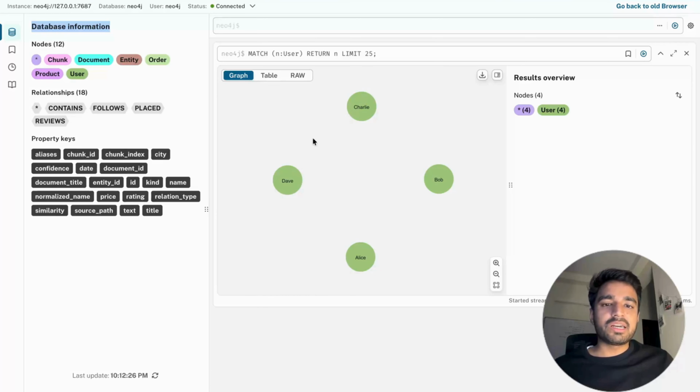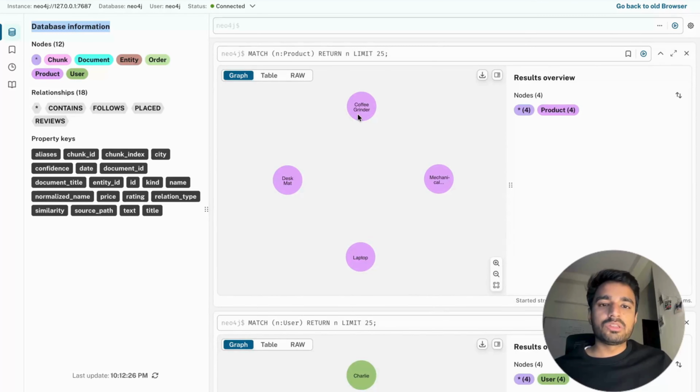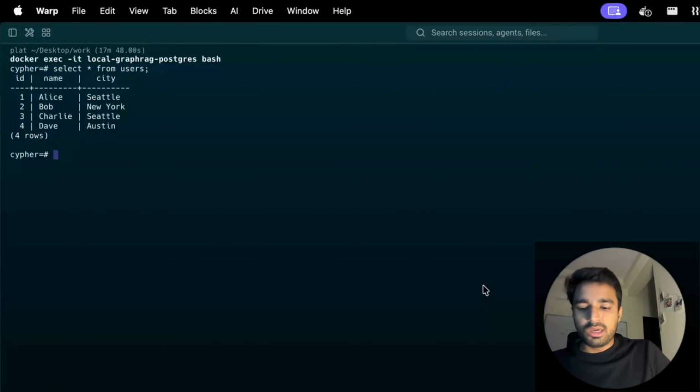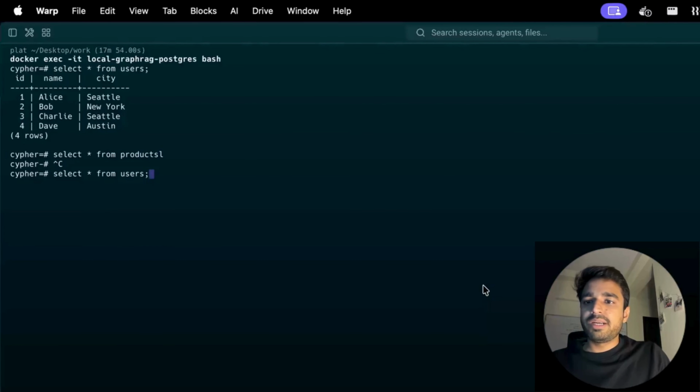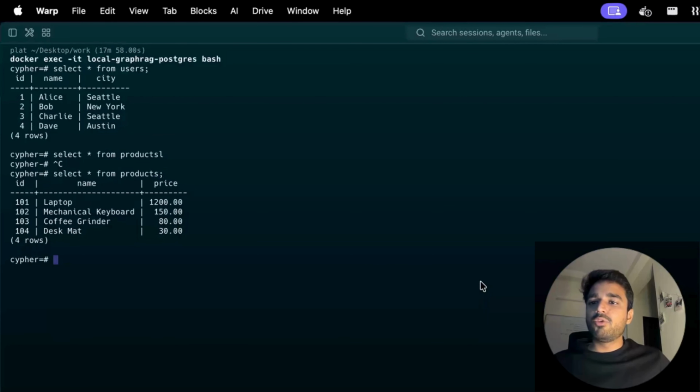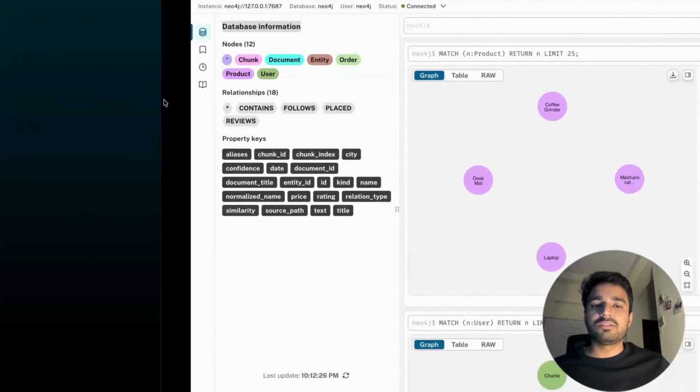There is no interconnection between them, no edges between them, but these are just nodes. Let's say if I want to see the products: coffee grinder, desk mat, laptop, and mechanical keyboard. If I just go here and type select star from products, it will give you laptop, mechanical keyboard, coffee grinder, and desk mat, and their prices also.